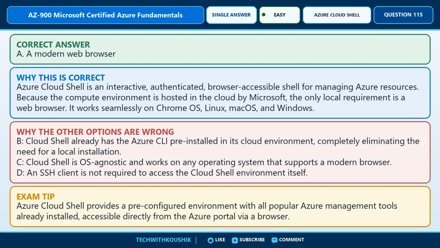The right response is option A, a modern web browser. This is the best choice because Azure Cloud Shell is an interactive, authenticated, browser-accessible shell for managing Azure resources. Because the compute environment is hosted in the cloud by Microsoft, the only local requirement is a web browser. It works seamlessly on Chrome OS, Linux, macOS, and Windows.